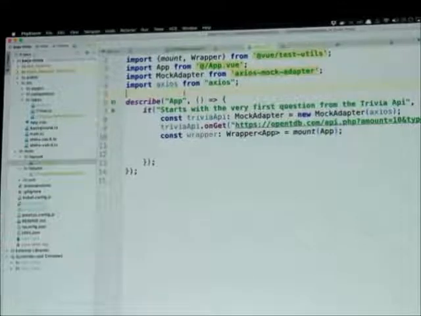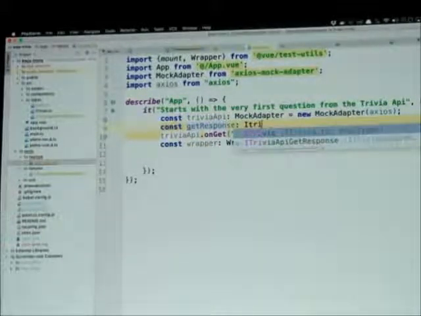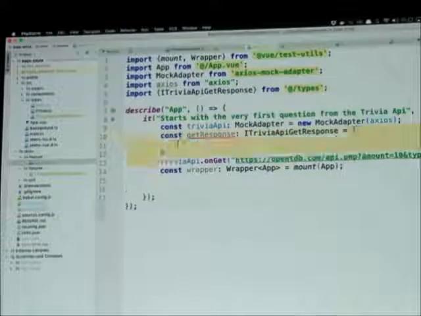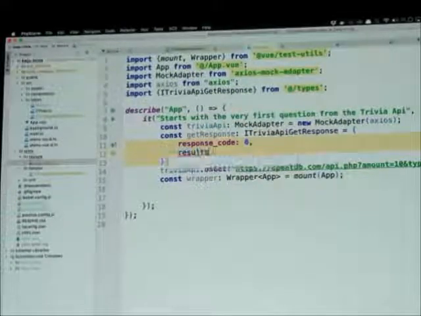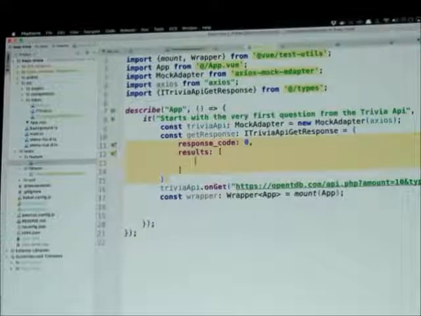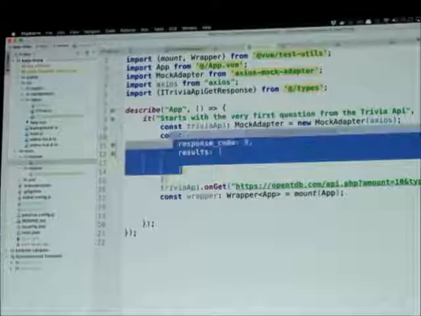And in our test, I'm going to take the response of it. So what's going to be the response of this thing, right? That response is going to be an iTrivia API get response, that's going to have a response code of 0 and results. I could just add a fixture. I have the fixture there, so let's just import that.